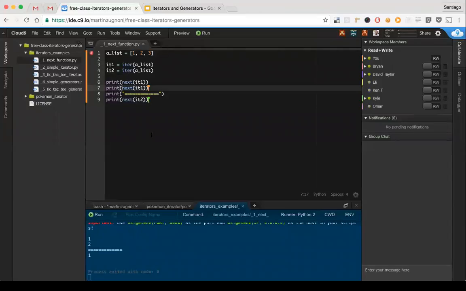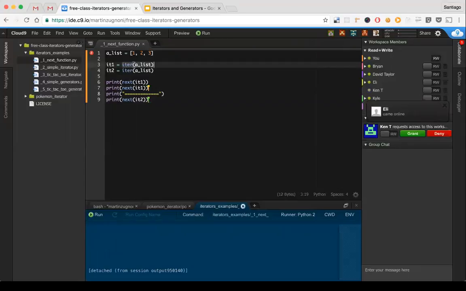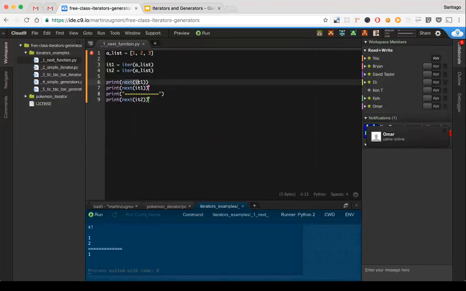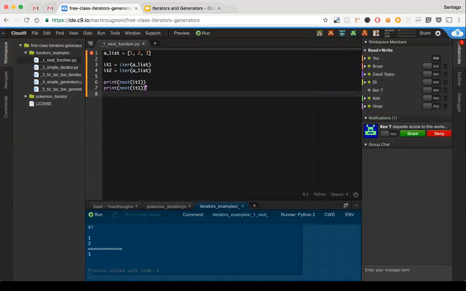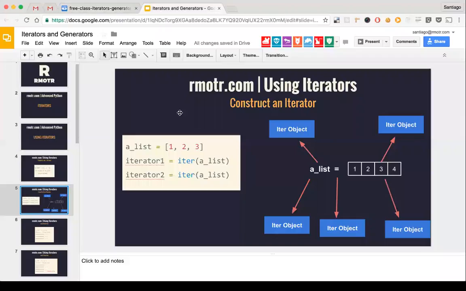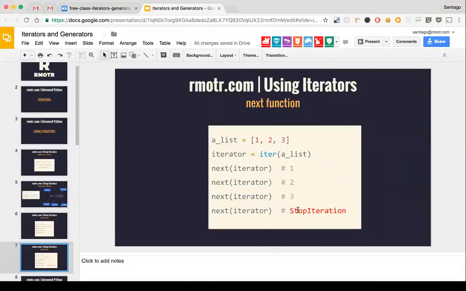So basically, when we do a for loop, the for loop is doing the same thing. It's constructing an iterator and invoking the next function many times. How many times? Until it reaches the end of the iterator. And how does the for loop know when it has reached the end? Because when you invoke next on an exhausted iterator, one that doesn't have more elements, the iterator will raise a stop iteration exception. That's the way the iterator signals to us that the iteration has stopped or that it doesn't have any more elements to give us.